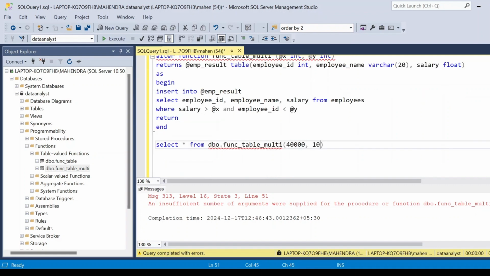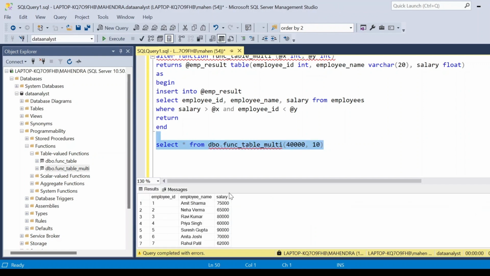Now if I execute this query, it's going to return those employees whose ID is less than 10 and salary is greater than 40,000. Now you can see those IDs are less than 10, up to 9, and those salaries are greater than 40,000. You can pass anything here. Now if I use 60,000 and less than 5 and execute this query, you can see these are the people who come under this criteria.